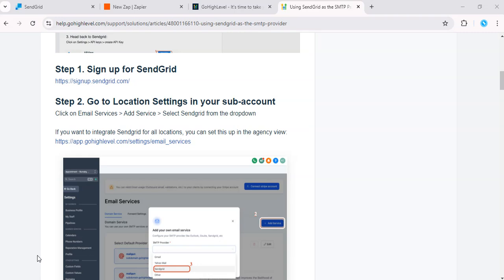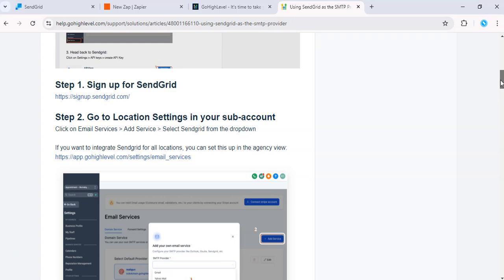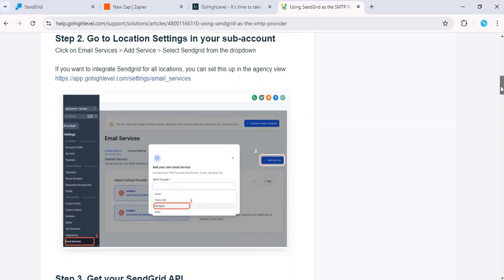Hey there, this tutorial will guide you through connecting SendGrid to GoHighLevel to optimize your marketing and CRM efforts. So this is going to be just a simple walkthrough. You'll need to log into your GoHighLevel account and also your SendGrid account. So go to email services and then click on add service. And then from the drop-down menu, you can go ahead and click on SendGrid.